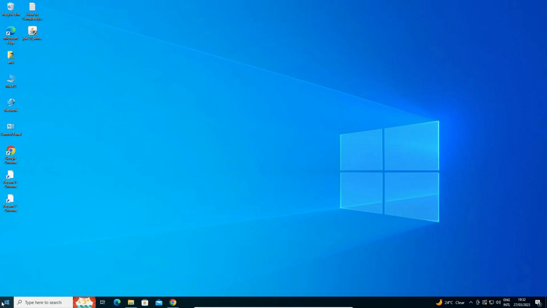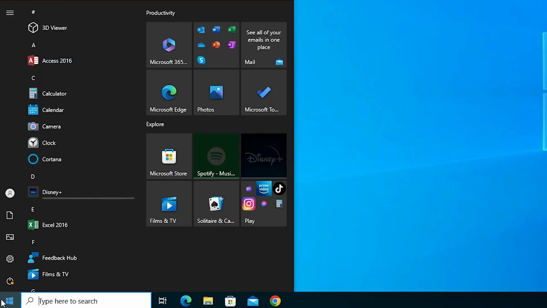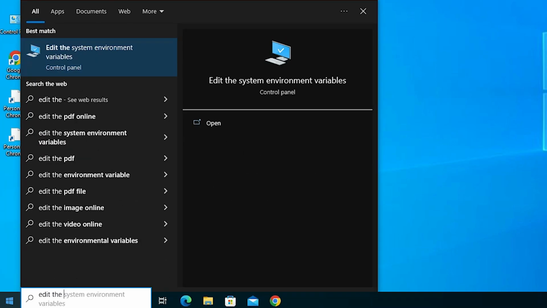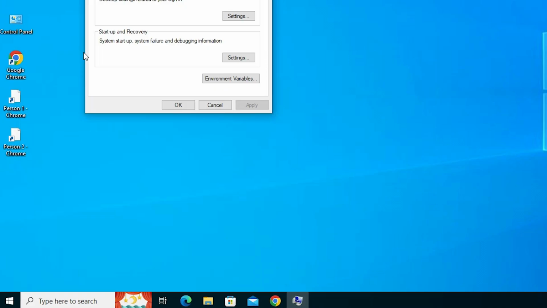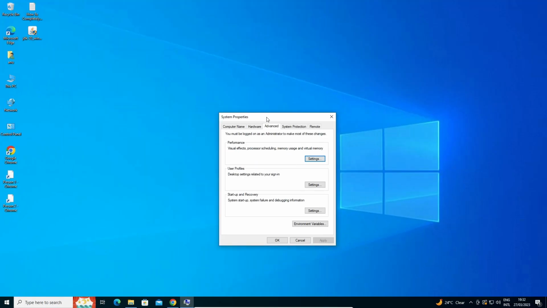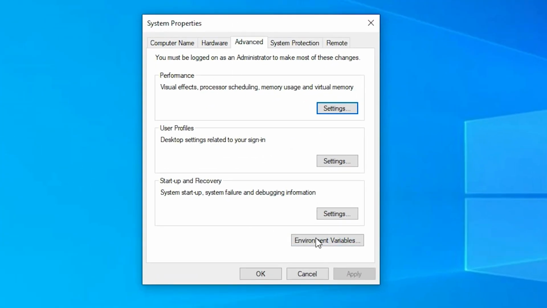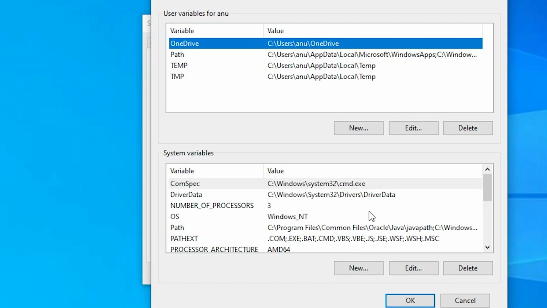The next step is very simple. Go to the start and type system variables. Edit the system environment variables. That is the right wording: Edit the system environment variables. Just click here. Here is our System Properties. In System Properties, we find Environment Variables. Just click on Environment Variables.